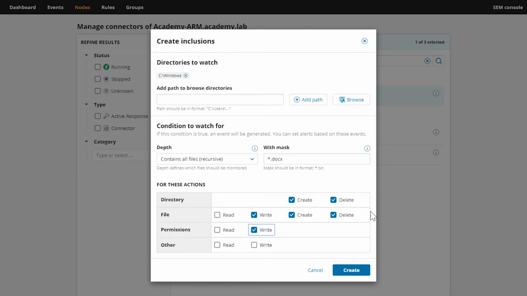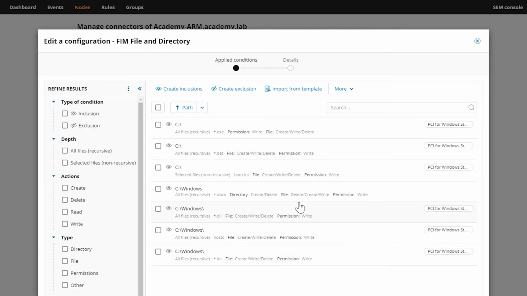go with the minimum as far as FIM is concerned, because it is very easy to get a lot of FIM events in your SEM very, very quickly, especially if you're deploying this to a very active file server or a lot of different machines. Your FIM events will add up very quickly. So I'm just going to add this, and the final thing I could do here is create an exclusion.